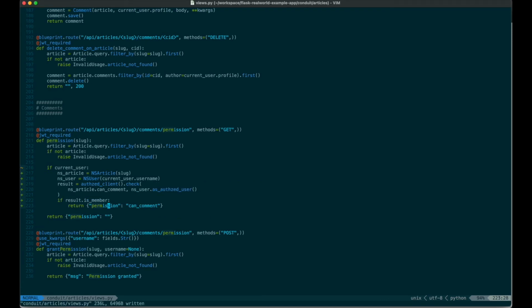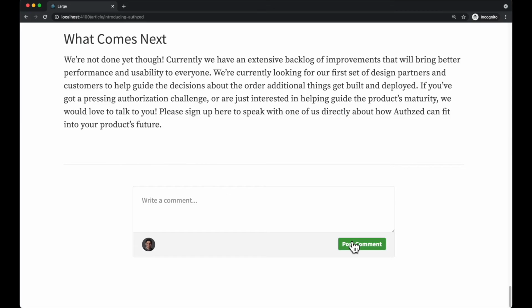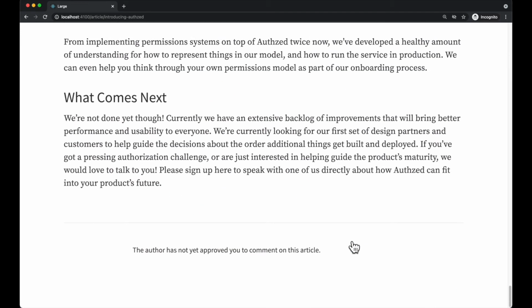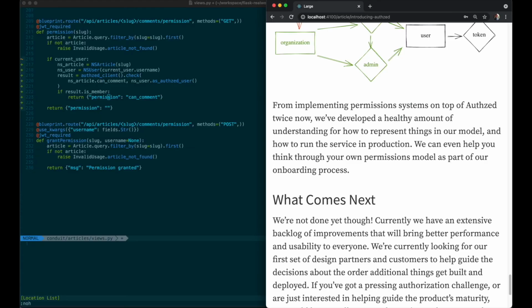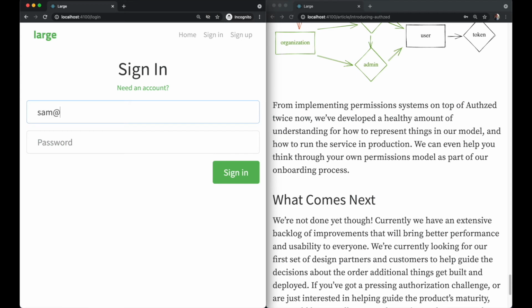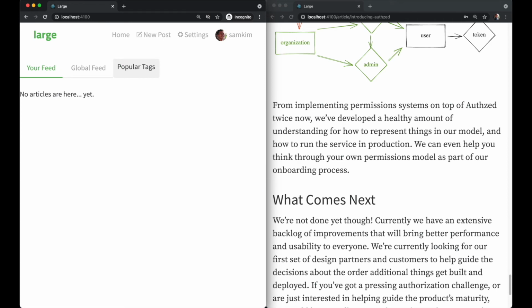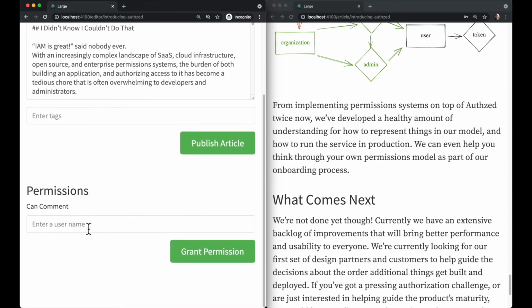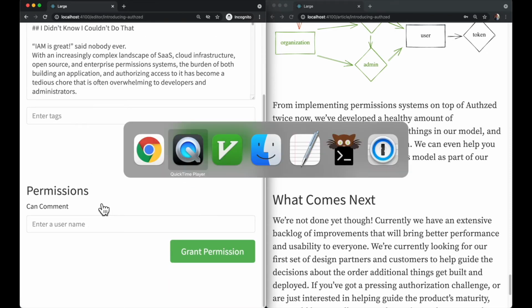We haven't written any canned comment tuples yet, so if we refresh the article, the comment box should be disabled. Let's open the author's editor view of this article. I'll open a separate browser and log in as Sam. We have a form to grant comment permissions for a username.